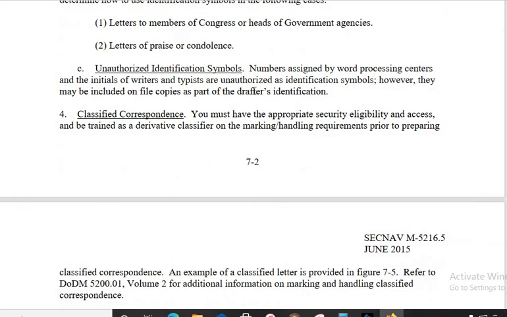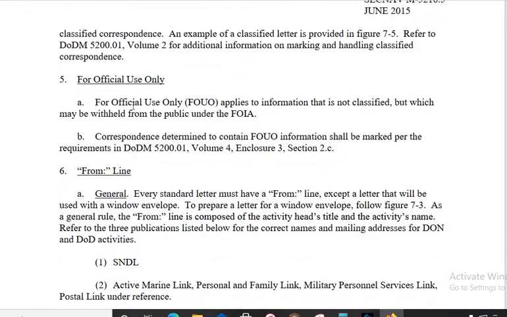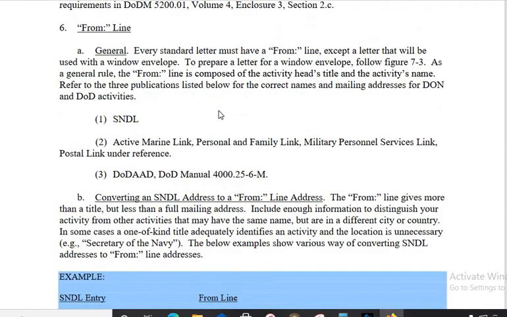Let's see. Numbers assigned by word processing centers and initials of writers are unauthorized as identification symbols. However, they can be included on file copies so they can tell who drafted it. I think this classified correspondence sentence is kind of obvious. You need to be properly trained to hold classified material. Let's see. Official use only. It applies to info that's not classified but may be withheld from the public under the Freedom of Information Act. And then that can be marked on it.